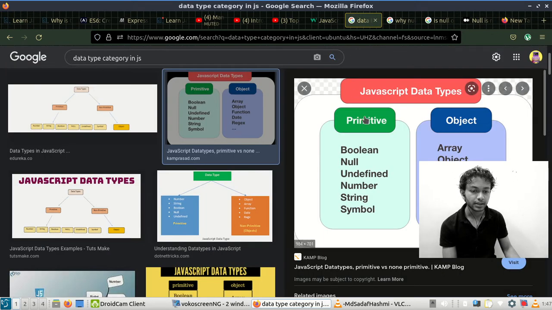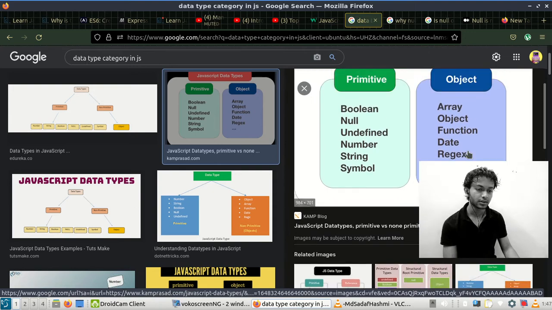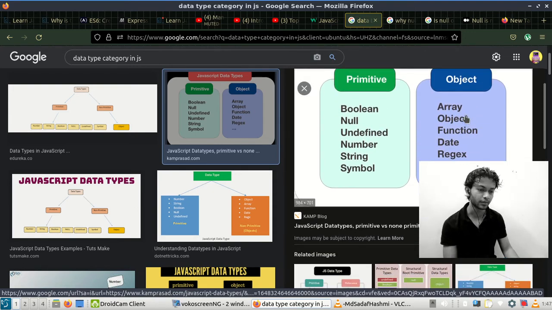What are data types? There are two categories of data types in JavaScript: primitive and non-primitive. Non-primitive is objects, and the primitive types include boolean, that is true and false, and null. Null basically is an absence of any value or number or anything.